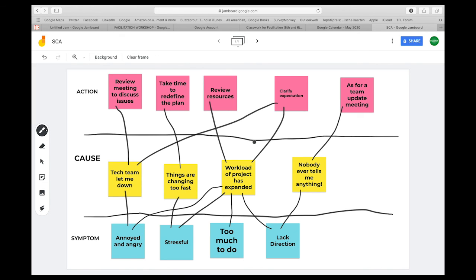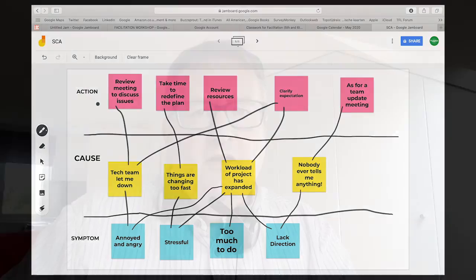So we can generate 5 actions or multiple actions, as many as you wish, in a simple exercise that starts with the symptom, moves on to the cause, and then suggests some possible actions. So that's symptom cause analysis. It's something you can use in your team meetings and have a go with it, see how you get on.